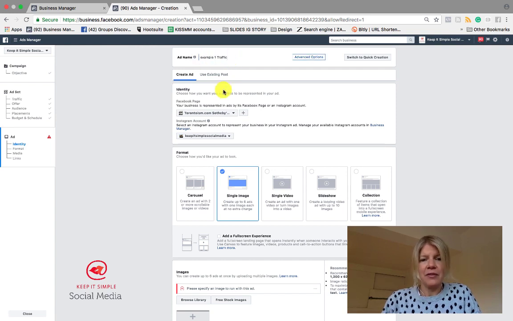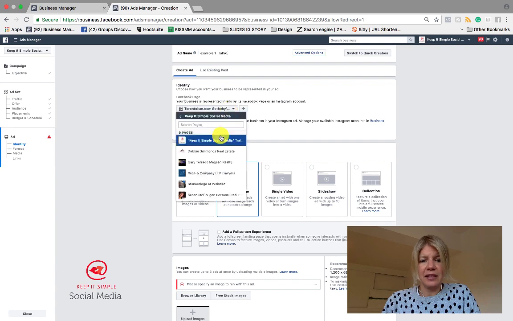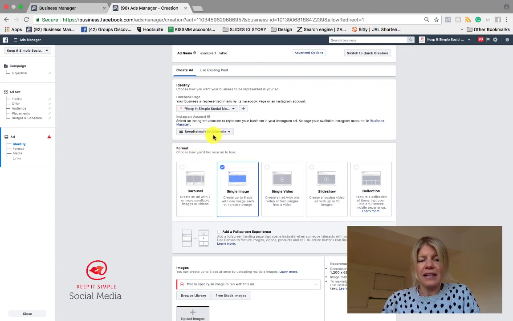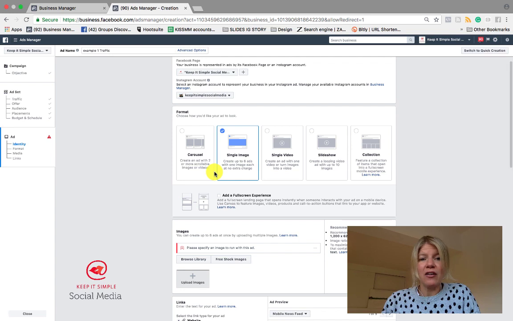I'm going to put the name here and choose my account. Keep it simple, social media. All right, and it's linked to my Instagram account. Now look at all the formats.